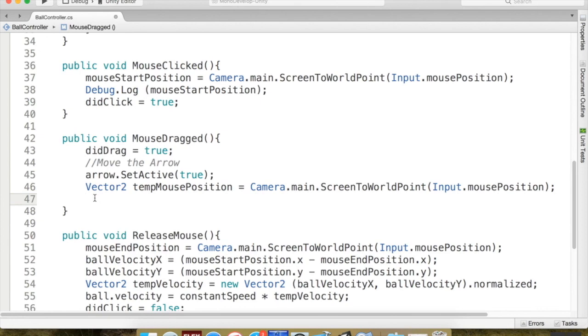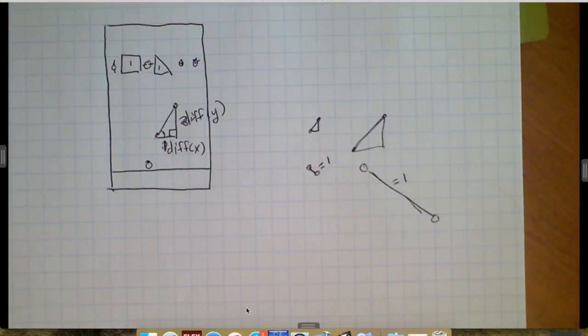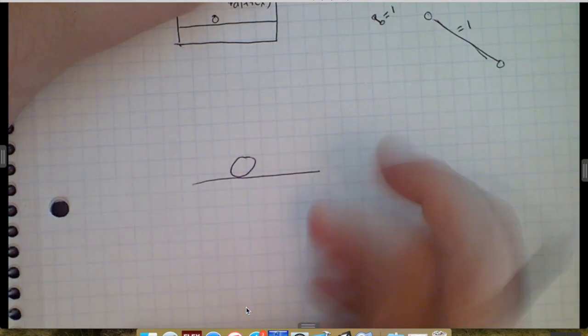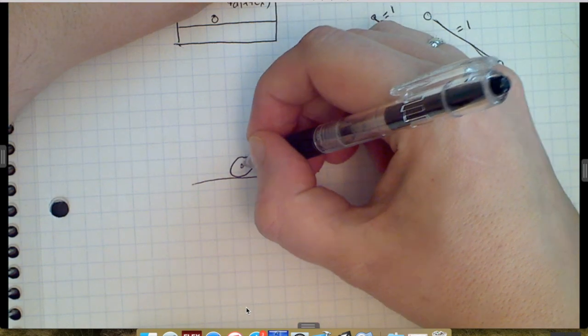Okay, so now let's talk about some stuff that I'm sure everybody thought their math teacher was lying about when they said they would use it later on. Let's talk about geometry, more specifically trigonometry. I'm going to draw this a little bit bigger so you can see it. We've got our ball sitting on the ground, and we have a position in the center that our arrow is coming out of.